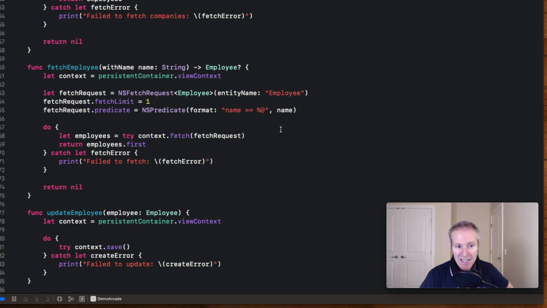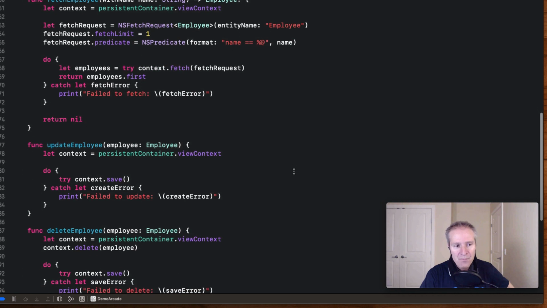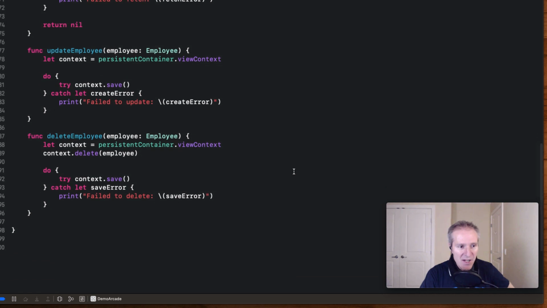We're going to use a predicate to basically do our search by. You can think of this like a where statement in a SQL clause. And then when we call context.fetch, that will return the instance of our employee. And then we just do the same thing for updates and deletes.